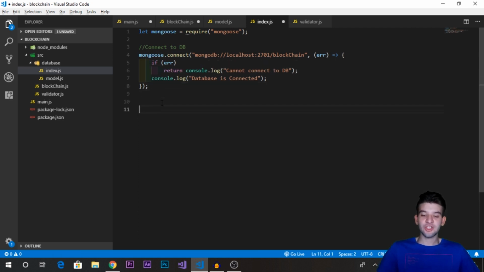Now, let me just go ahead and show you that we're going to need to use a callback, so we would know that the database is connected, so we can go ahead and start mining. Because if the database isn't connected yet, and we start creating or mining new blocks and saving them to a non-connected database, it's just going to cause us an error. So we don't want this.